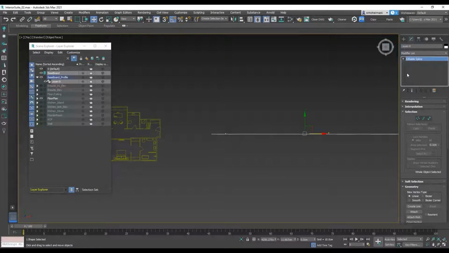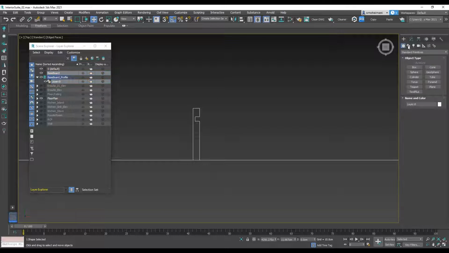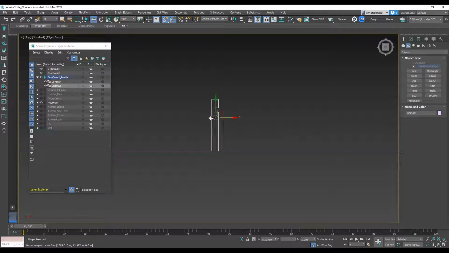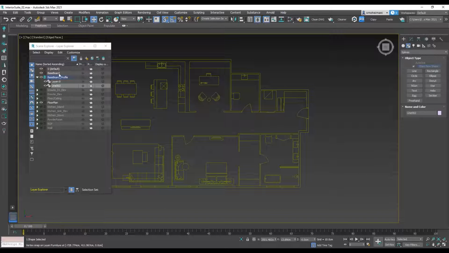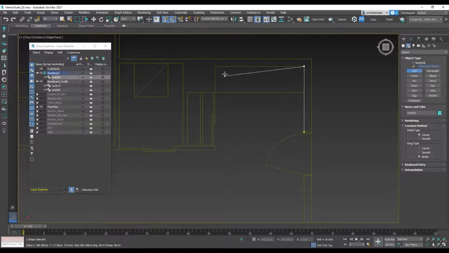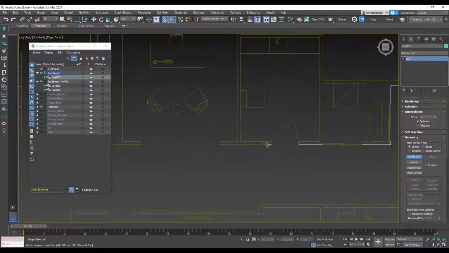First I go to the baseboard profile that I brought from CAD files, and I'm gonna make another baseboard profile here. I'm gonna trace the line and use this one as a baseboard profile. And then I go to the layer explorer, baseboard layer, and with line I make some path for the baseboard, adding some lines for all the interior walls.